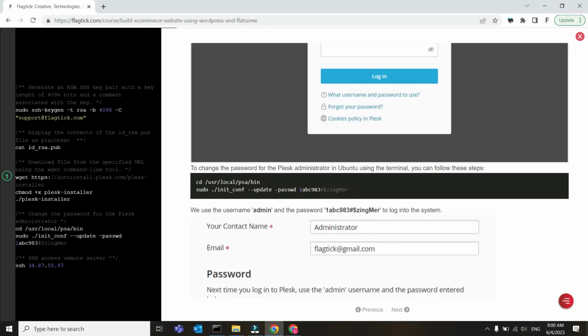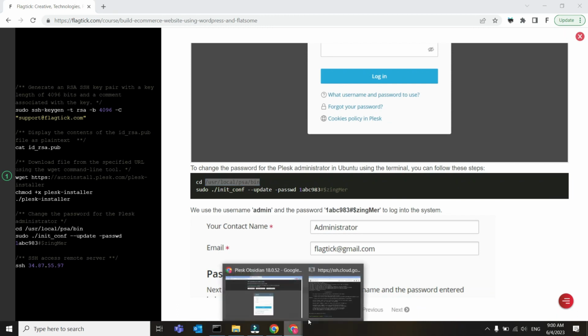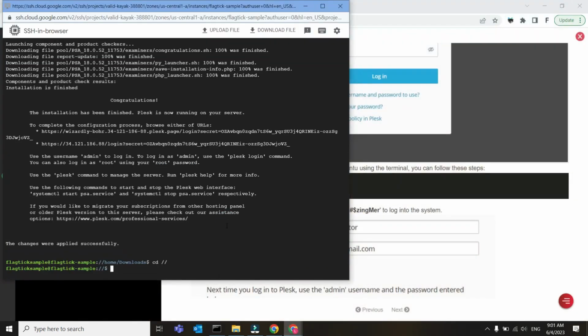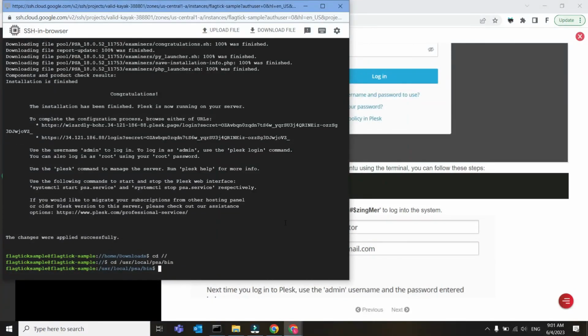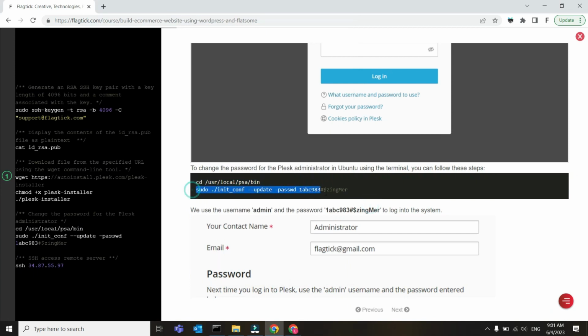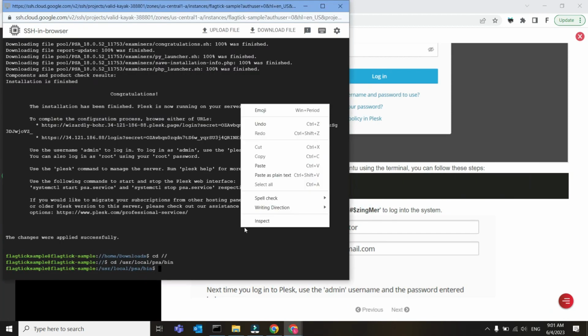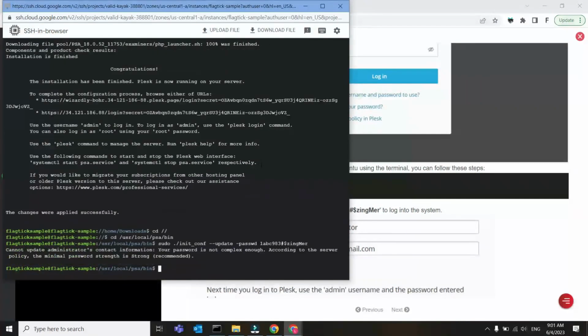First we need to go to the user and local, and I just want to copy this and go to this one. I navigate to the root and cd to this. Okay, and after that I use this command to change the password. I just want to change this default password. Yeah, the password should be stronger, so that's why we are trying to update the new password.